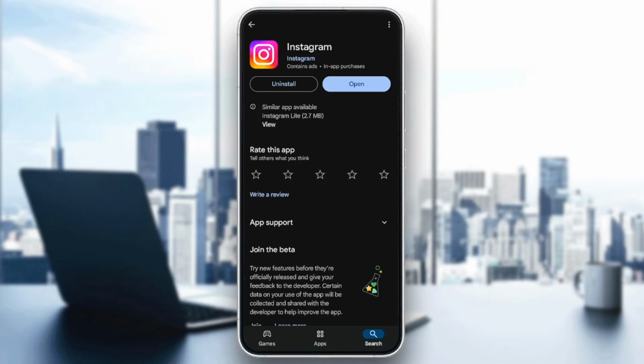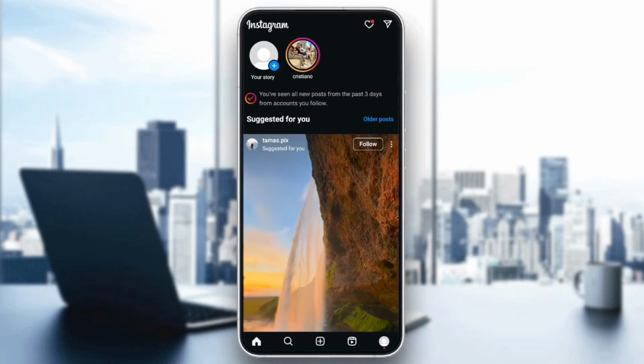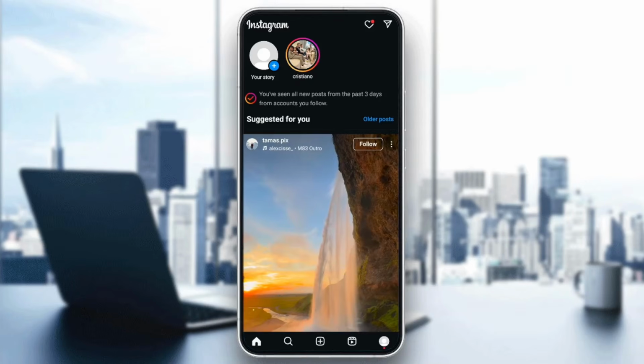Go ahead and click on update and then just wait for the update to finish. And once the update is finished, you're going to find the option to open Instagram. Click on open and then this will take you to Instagram. And after that, it should be working fine.